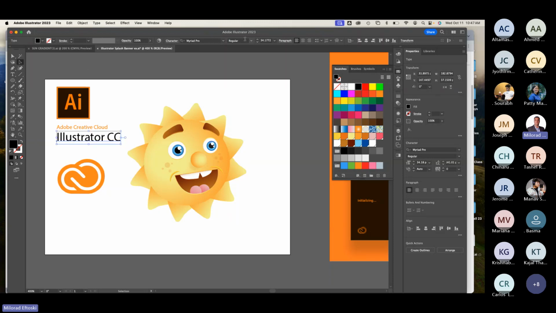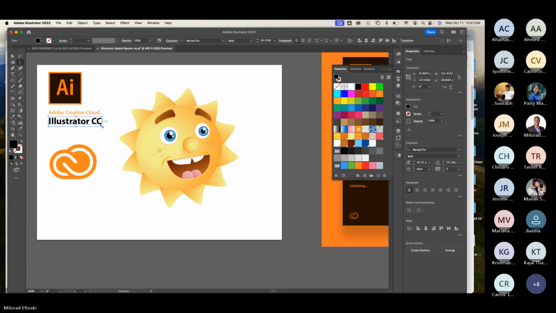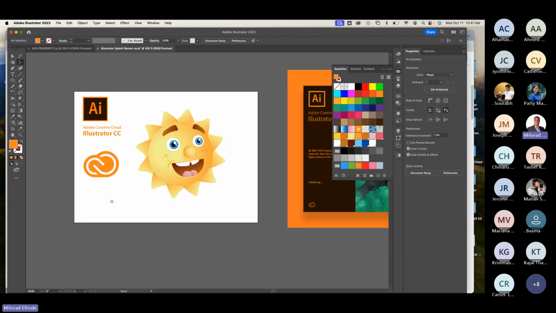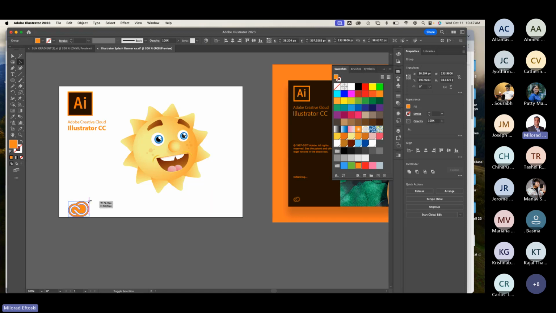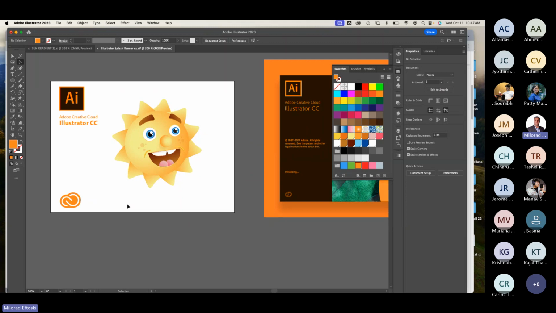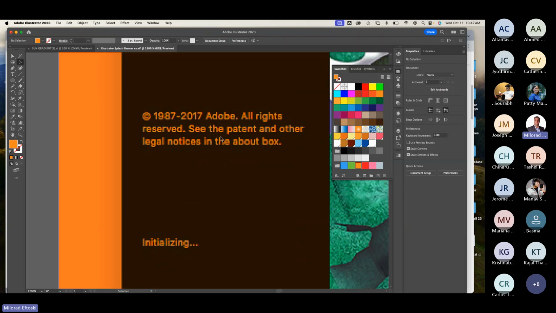I'm even going to bold the typeface from up here, bold. I can do lots of different accents if I want. I can use the same color. This logo can be down here, subdued a bit, just like that. Creative Cloud. Initializing doesn't have to be there, but you could put all this other stuff.